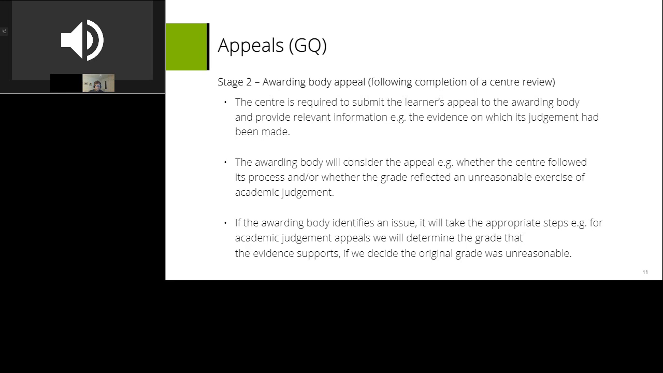Obviously, then, when we receive the appeal, we will consider it based on the grounds upon which it's made. And that might be in terms of looking at whether the centre followed its process or whether the grade that has been awarded is an unreasonable exercise of academic judgment. And we will look at the grounds for appeal just after this slide.